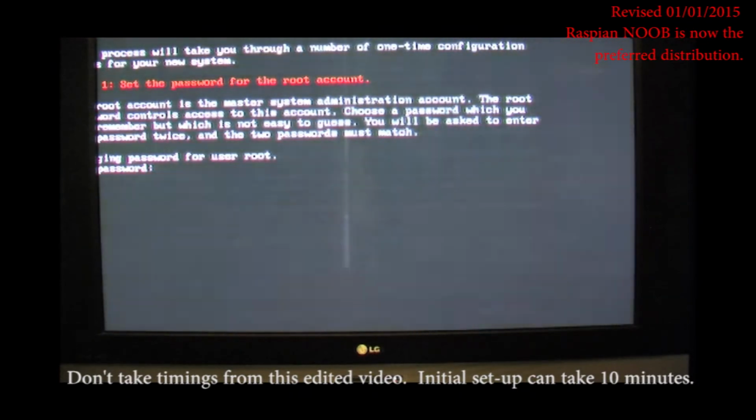Nerves at this stage are understandable. You have a new elevated status, newbie to root, in a few seconds. The only two mistakes you can make at this point are selecting an insecure password, or worse still, forgetting your own password.